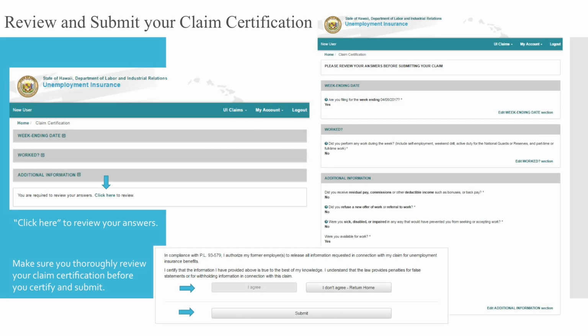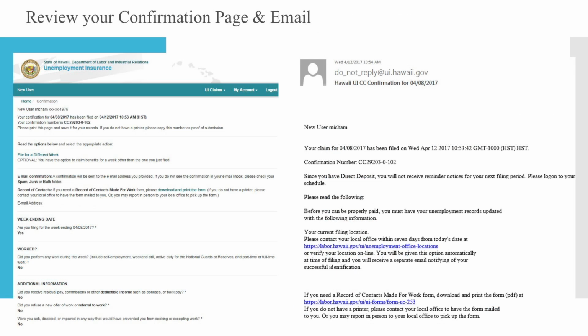Once you have completed all sections of the claim certification, you will be prompted to review your claim. You are required to review your answers before you certify and submit. After you submit your claim certification, your confirmation page will be displayed. You will also be sent a confirmation email. If you are on a bi-weekly filing schedule, your confirmation page will display a link to file for a second week. Click on the link to file the second week.